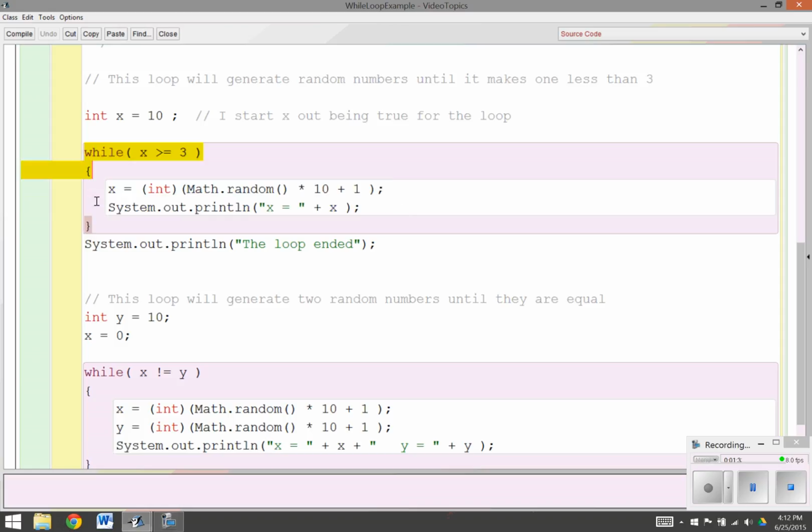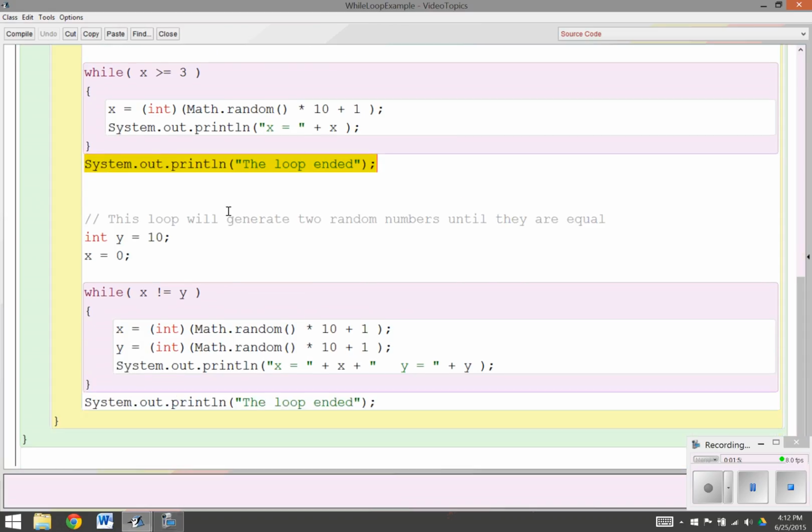It's going to keep running this over and over again until eventually it gets to the point where this is no longer true. It'll come up with some number like 2. 2 is not greater than or equal to 3, thus it's false, and the while loop ends. And so then it'll print this out: the loop is ended.